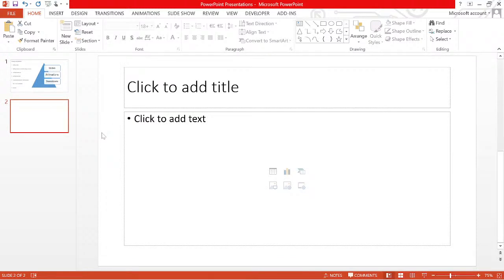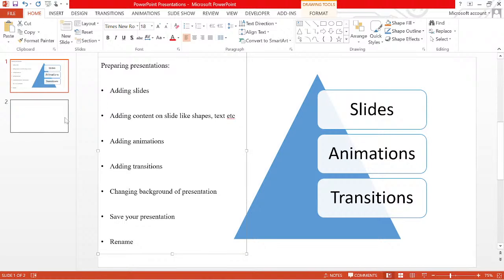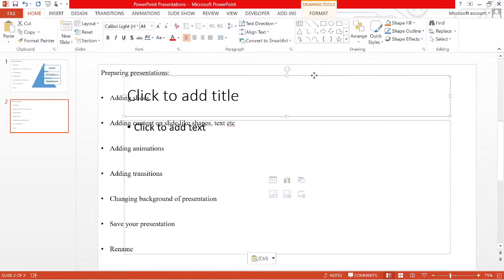So the moment I added a new slide, we see that automatically we are taken to that slide. So let me copy this and paste here. This text box here can be adjusted.